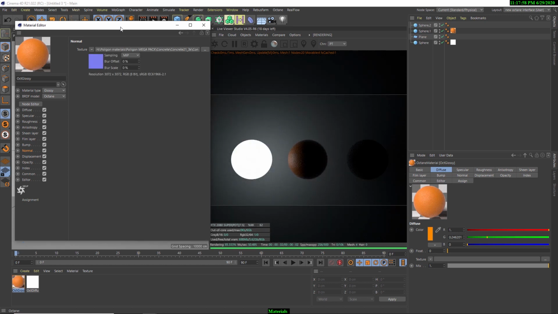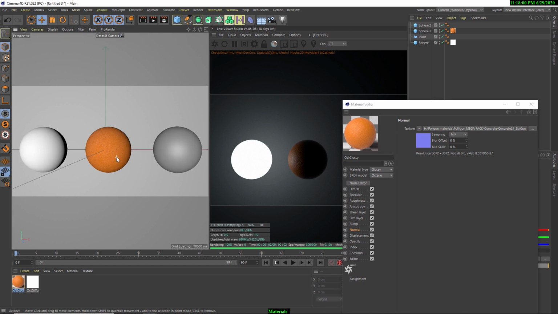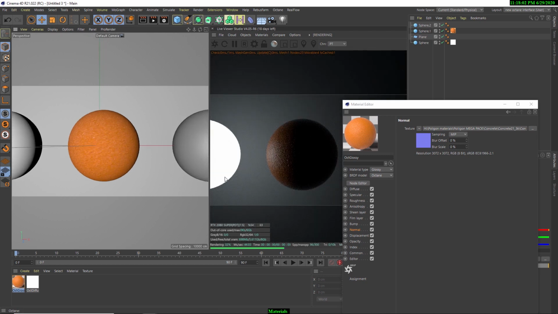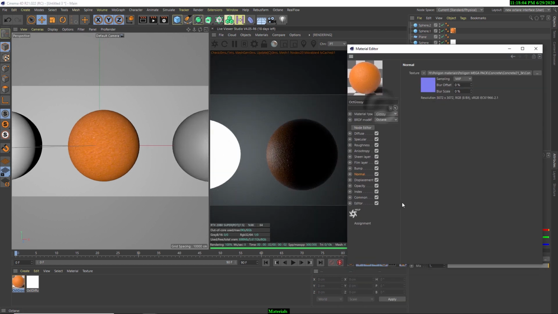Now if you look, let me just zoom in a bit on this, and now you can see what's happening. We now have that normal map creating that height information for us. You can also do something similar with a bump map, but the normal map performs better than a bump map.